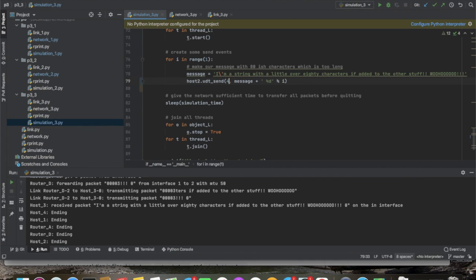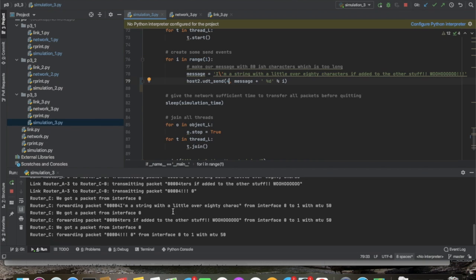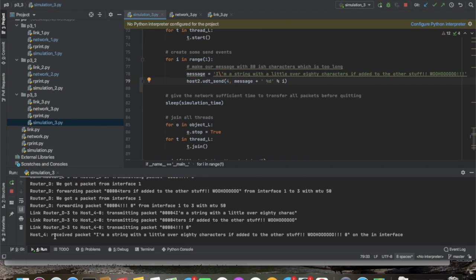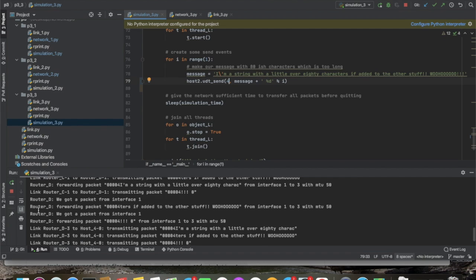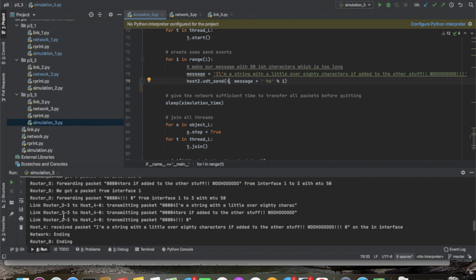And now lastly, we could do the same thing but end up at host 4. Great. And again, we're going through router C, which is correct here.